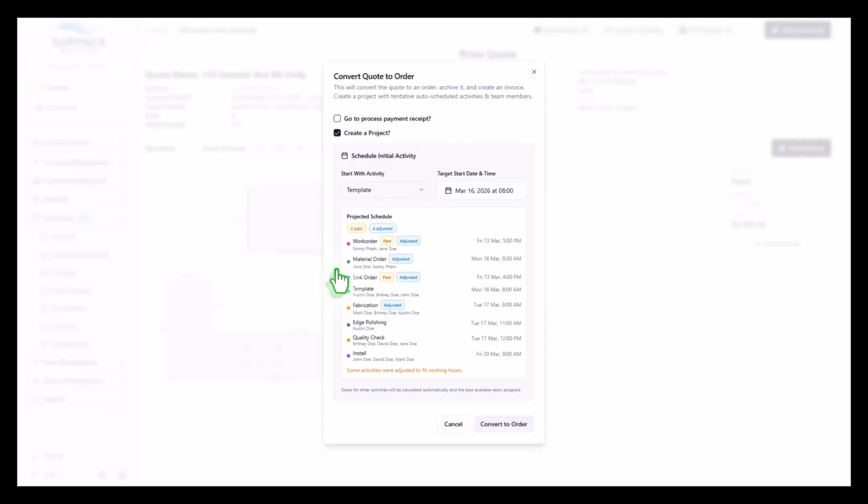Now the Schedule Initial Activities section. This is where you tell the system how to build the schedule. There are two fields. The first is Start with Activity. This is called the anchor. You pick one activity, and the system schedules everything else relative to it. For this quote, I will leave it on Template.